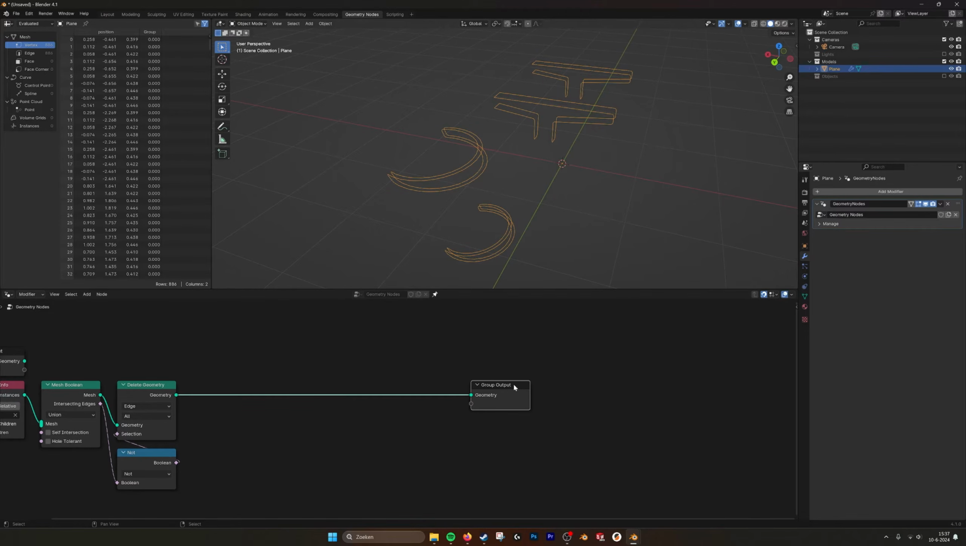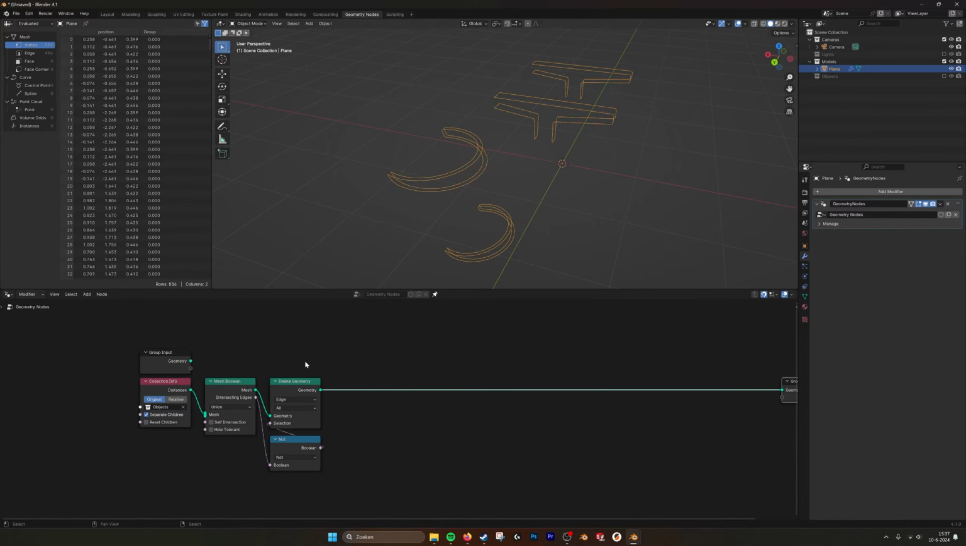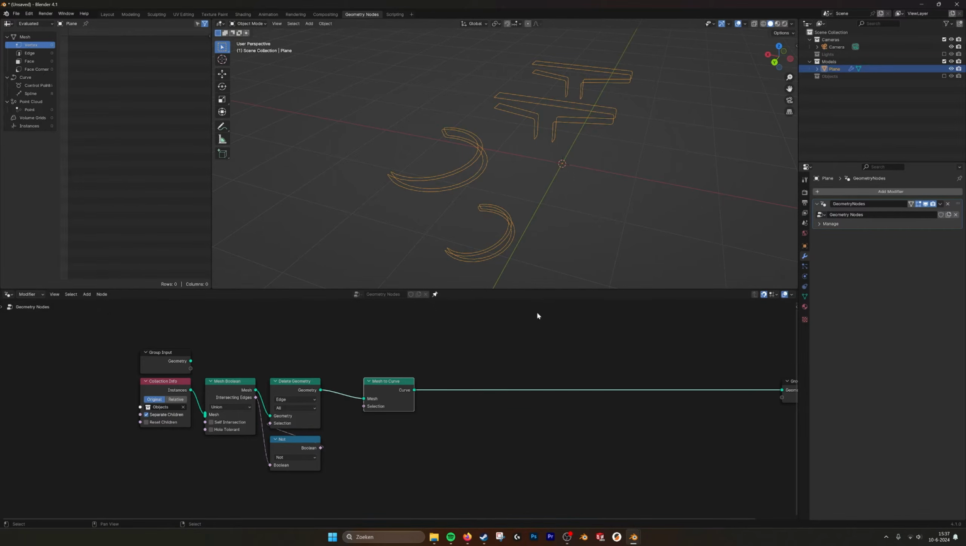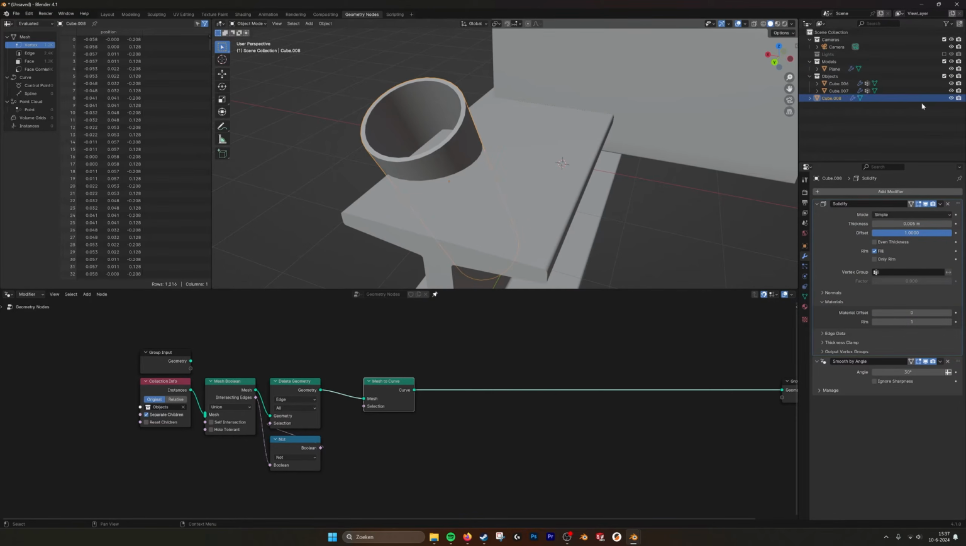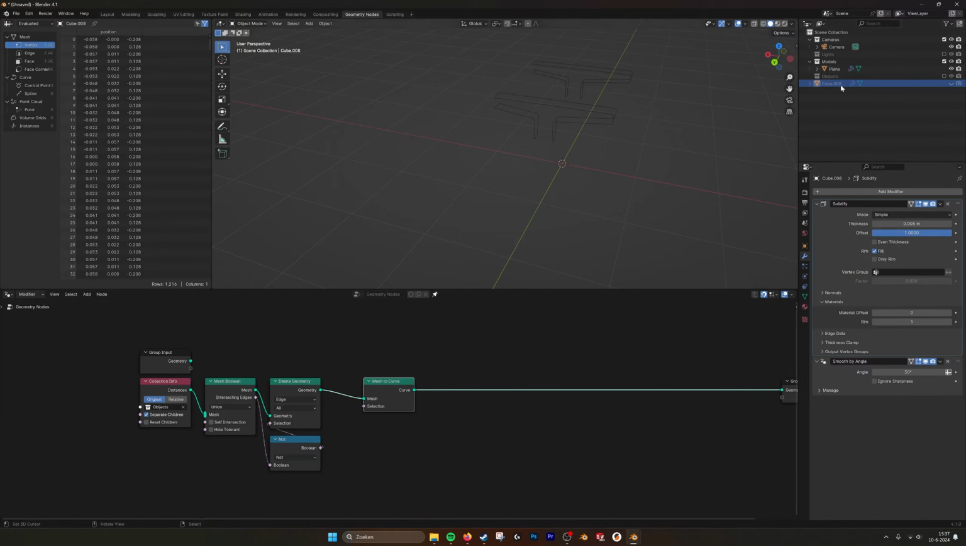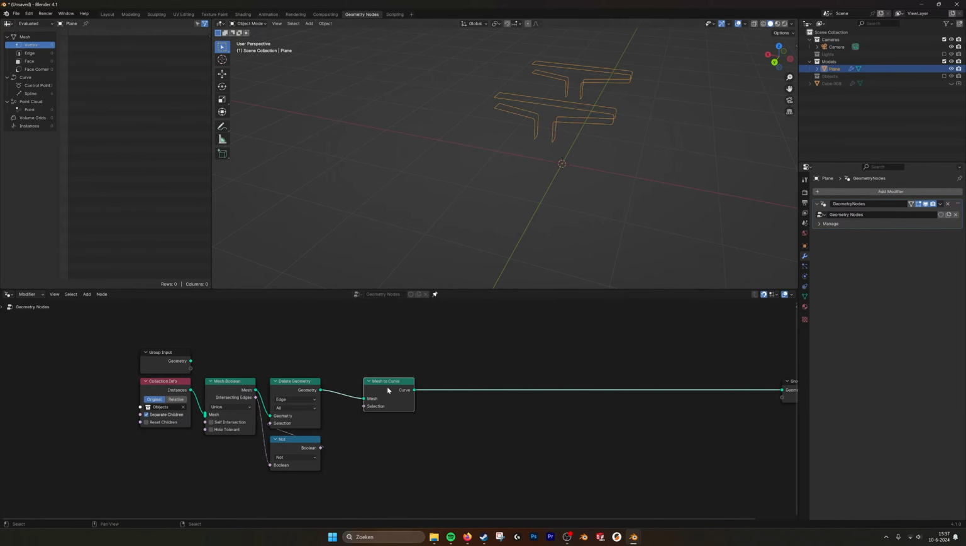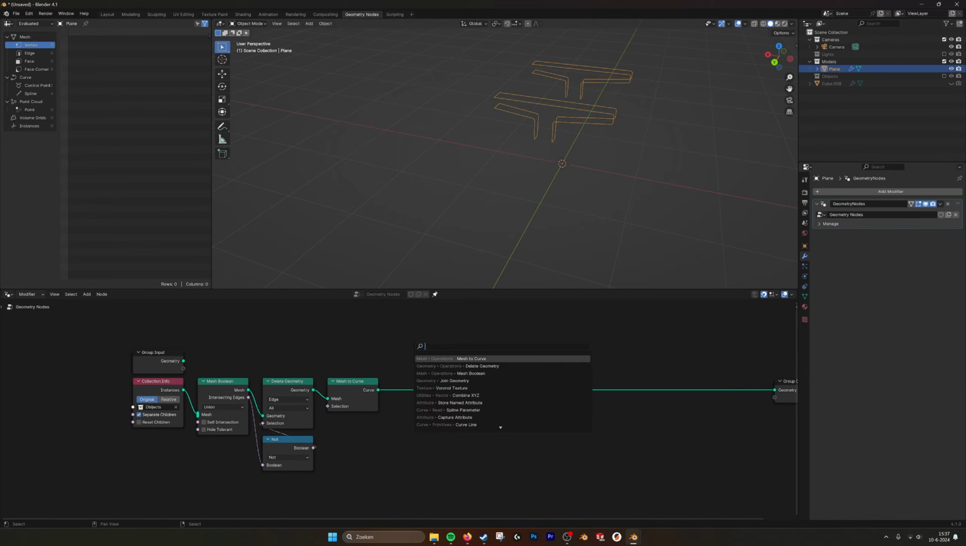Now the next thing we are going to do is we need the normals, because if we create this mesh to curve, it's a little bit slow still, so let me take out the tube for now. So it's going to be a little bit faster. So mesh to curve and then curve to mesh.